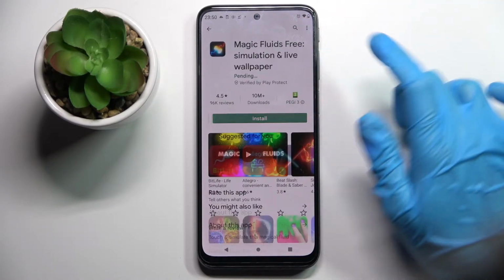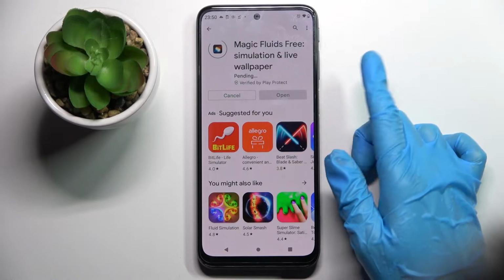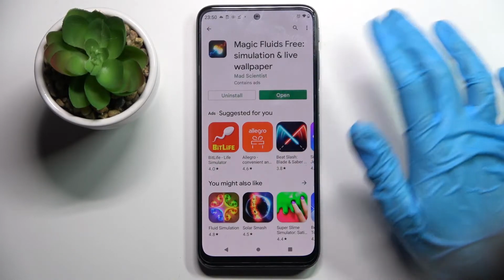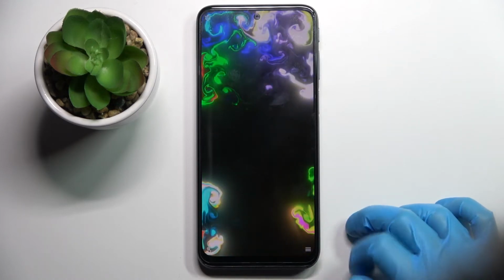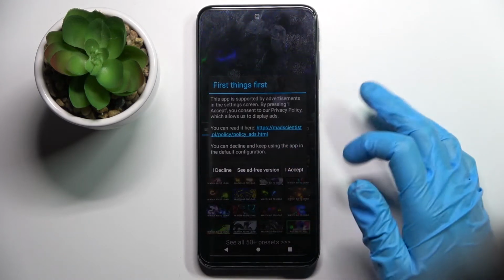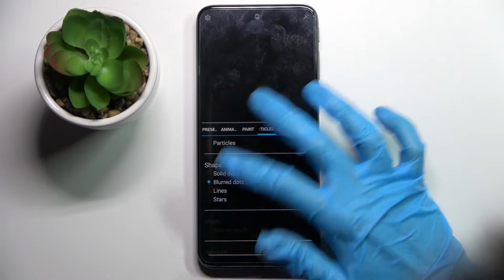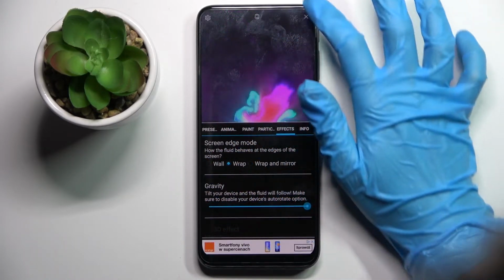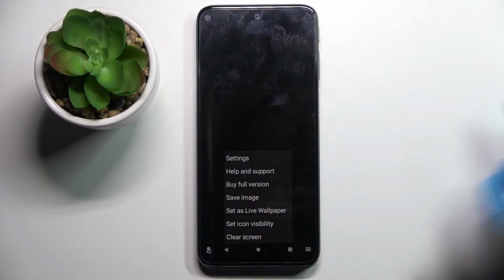Now install this free app from this developer and choose Open. Following that, click on those three lines at the bottom right corner, choose Settings and tap on I accept. Over here, you can adjust your wallpaper however you want to, and when you're ready, click at the top right corner and bottom one again.